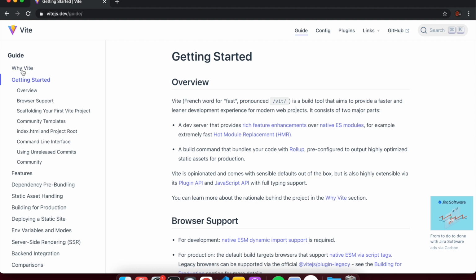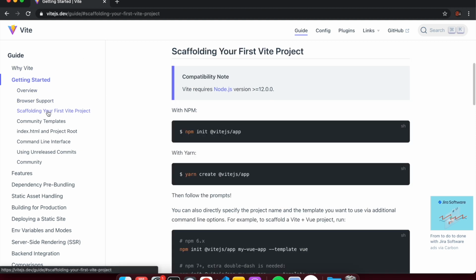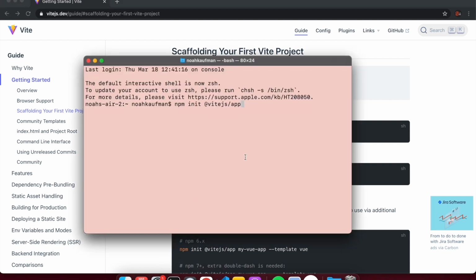So to get started, here we are. You're going to come down to scaffolding your first Vite project. So we're going to run this command right here. So copy that, paste in here. Actually, wait, let me move into a different document slash practice. Okay, I'm going to run this here.